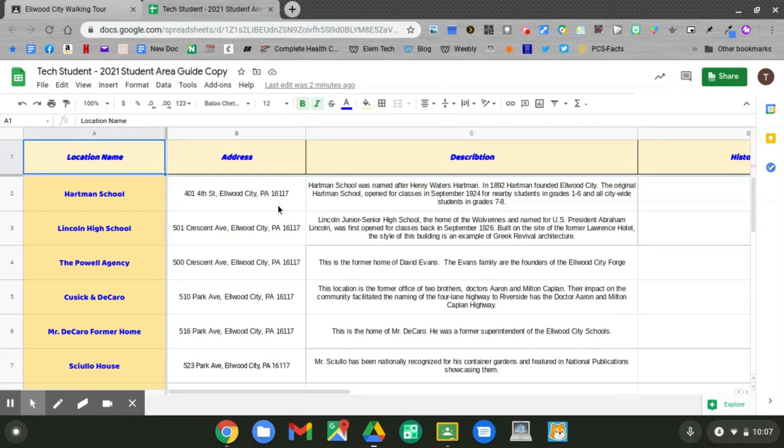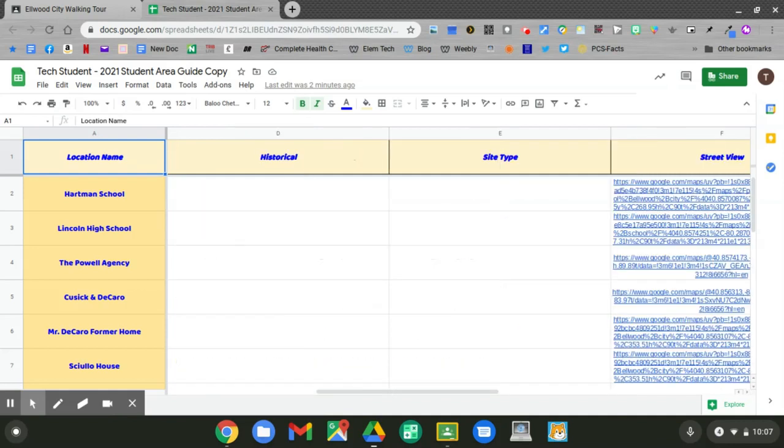Let's go over to the historical column. In the historical column, we want to mark whether our site is a historical landmark or not. This will be a yes or no answer. In the site type, we'll have more answers. What type of site is it? Is it a school? Is it a building? Is it a restaurant or park? Again, we want to make a drop-down box for each of these items.